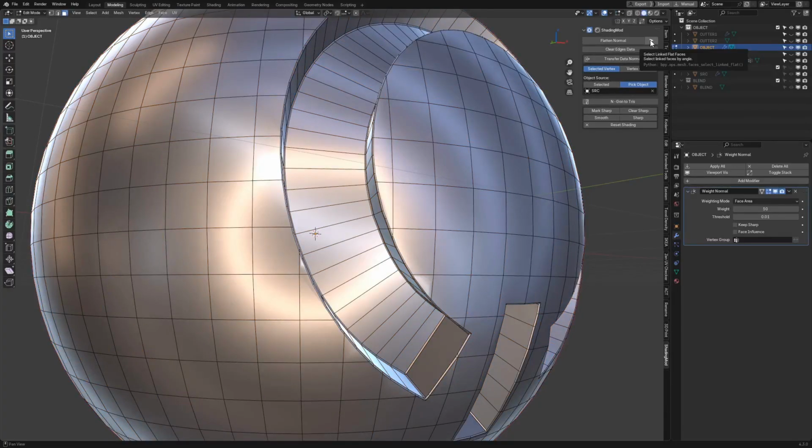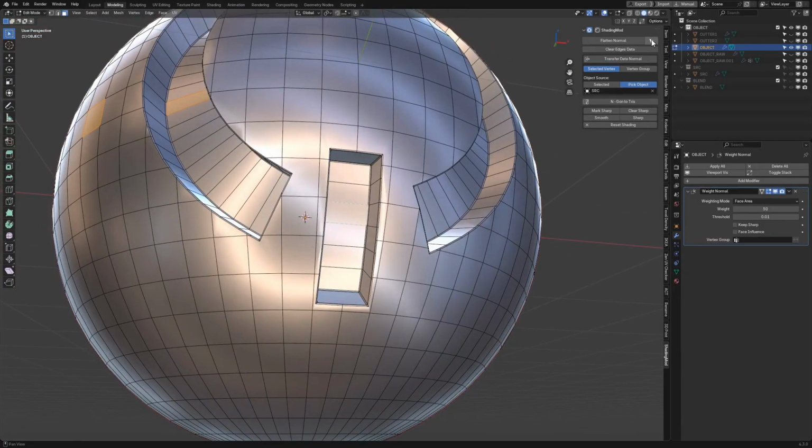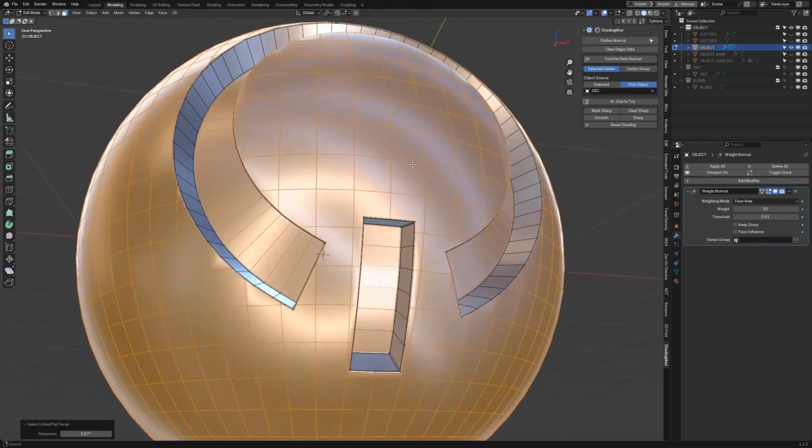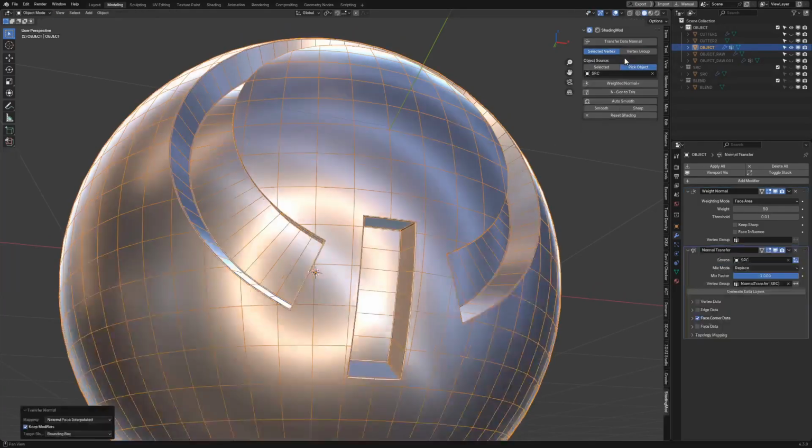Do you see the arrow icon here? It is used to select vertices based on angle. We'll use this to isolate the area we want to transfer to. After that's done, let's transfer the normal using this button here. Notice how the shading artifact is gone now.